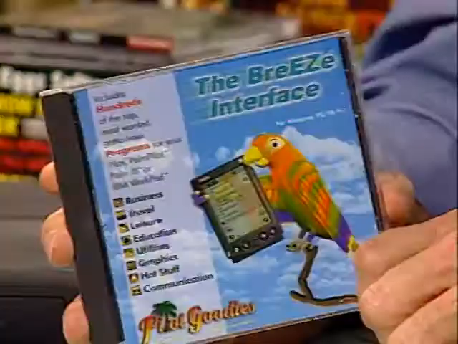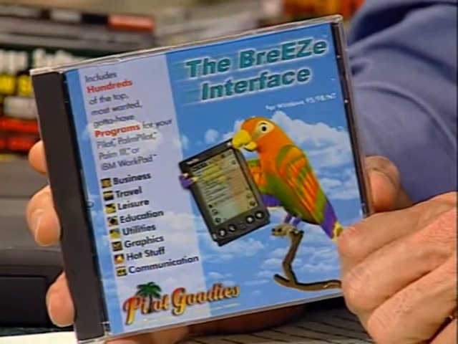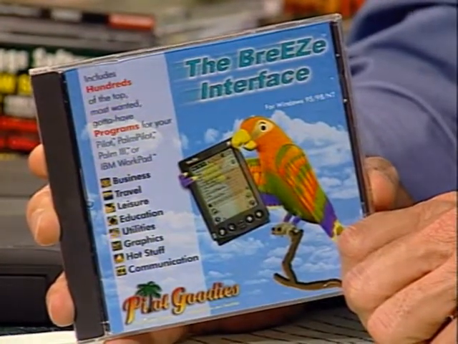The only problem with all that Pilot software is you have to go searching for it on the web and then take the time to download it. That is not a problem anymore. A little company called Pilot Island has just come out with Pilot Goodies. It's a CD-ROM containing nearly 300 Palm Pilot applications.